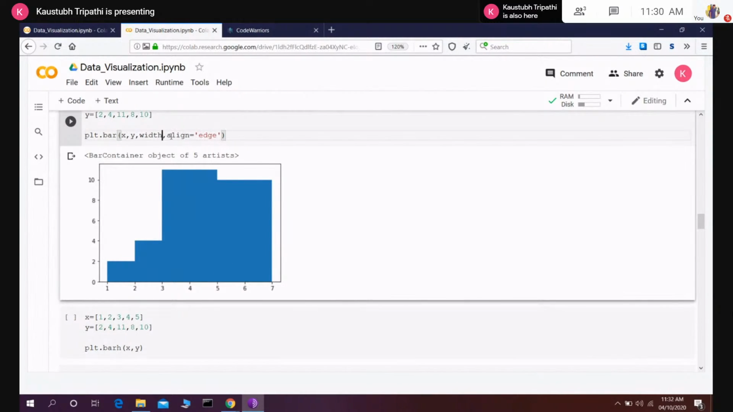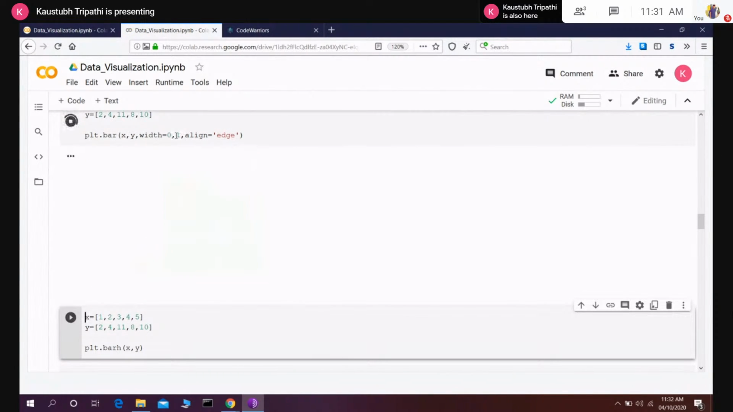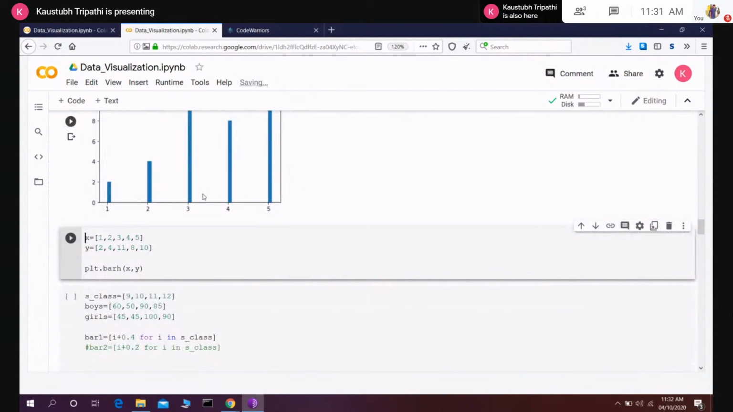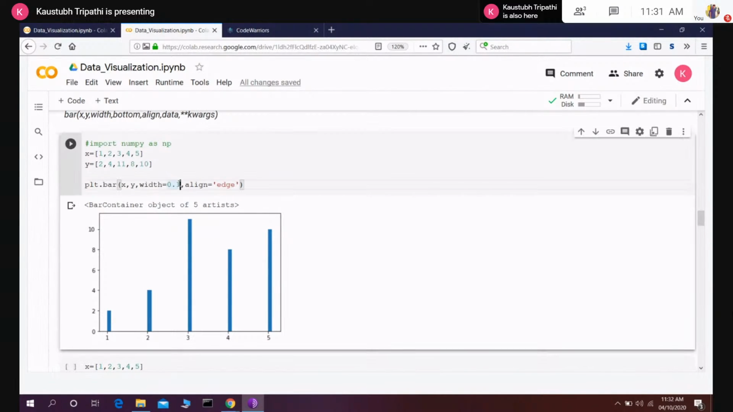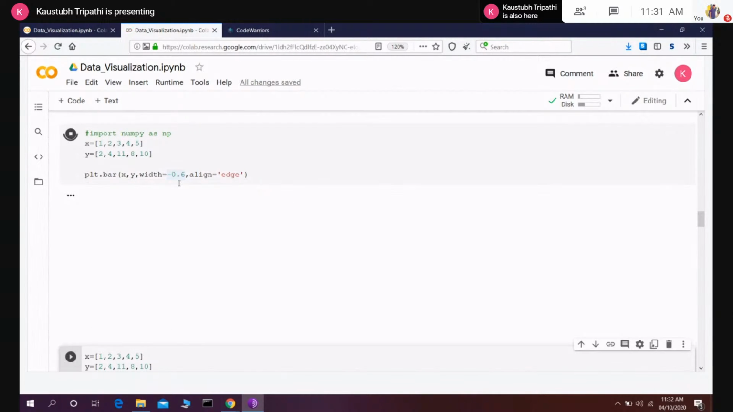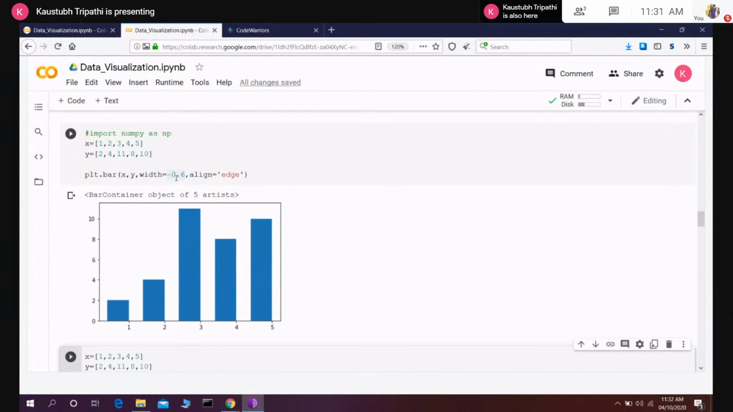But let's change the width to 0.1. Now you see the widths are all reduced to 0.1, and that's how the graph looks. Now let's give it 0.6 so that you can look at it clearly. And if I do a negative, like minus 0.6, let's see what happens. Earlier, with a positive 0.6, the x-axis numbers 1, 2, 3 were coming at this side of the bar. But right now, when I provided minus 0.6, all the bars are left aligned. You see the numbers are coming at the right side of the bar, 1, 2, 3, 4, 5.